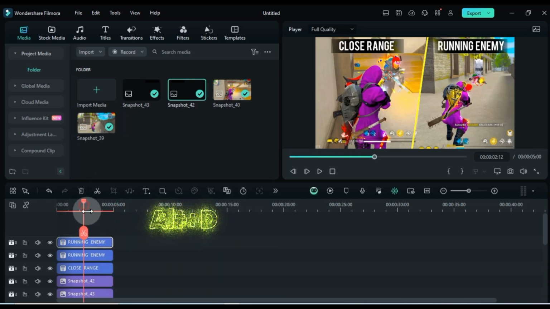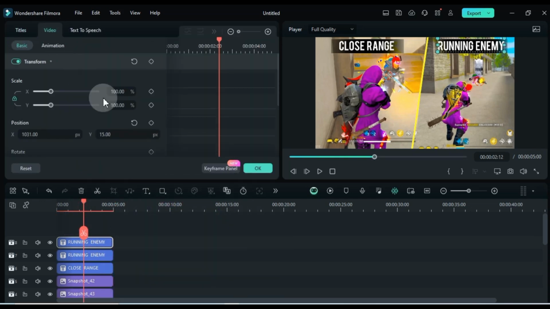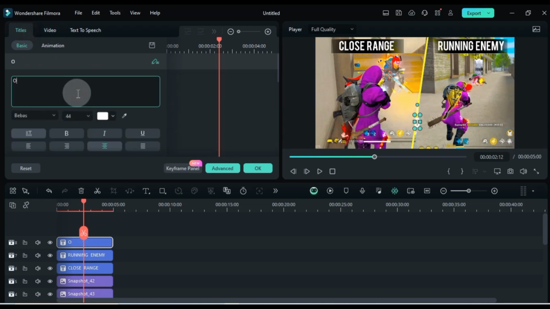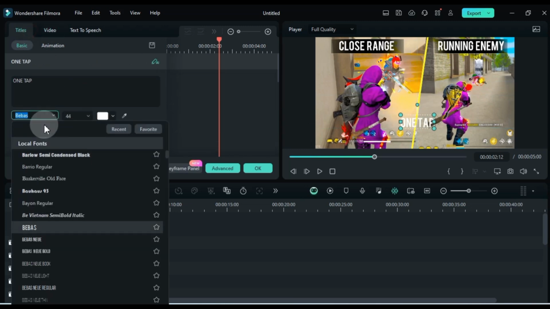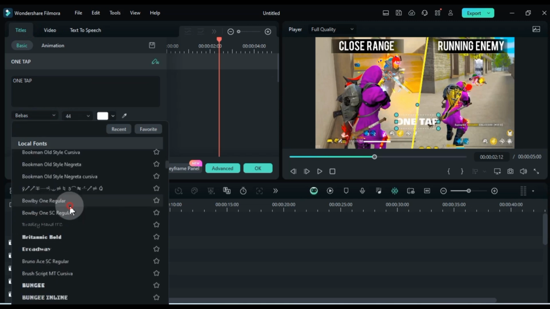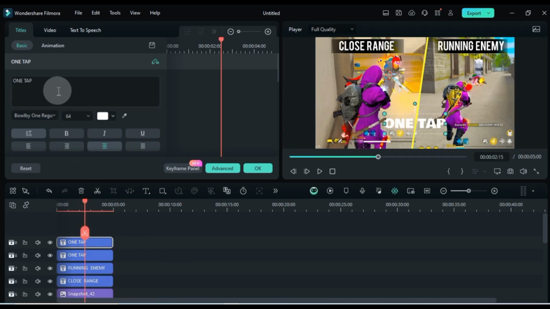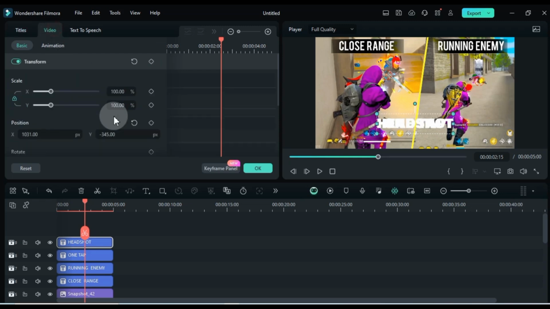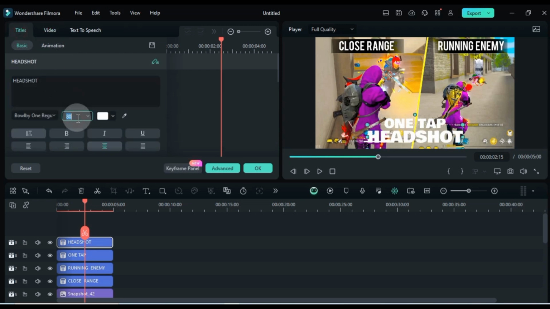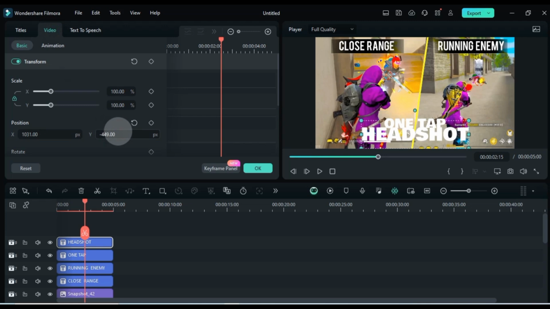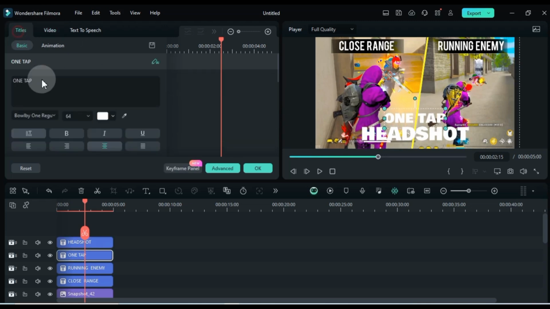I'll repeat this process for another duplicate, placing it in the middle of the thumbnail, adjusting the font as I like. Once more, I'll duplicate the text, edit it, and fine-tune the sizes and positions. For a finishing touch, I'll change the color of the bottom text to yellow.